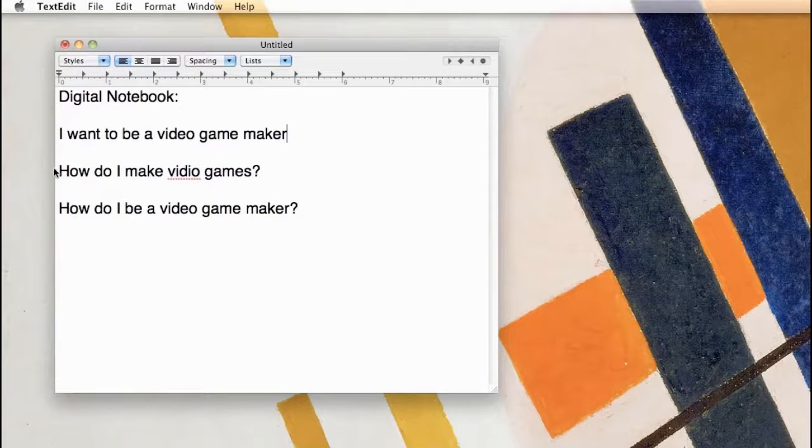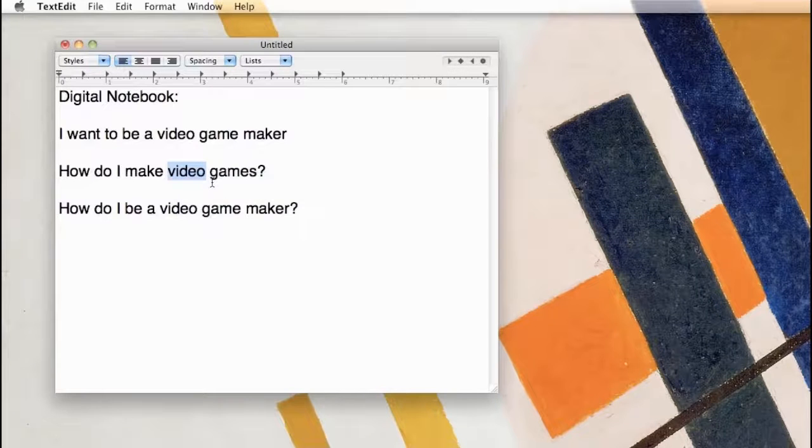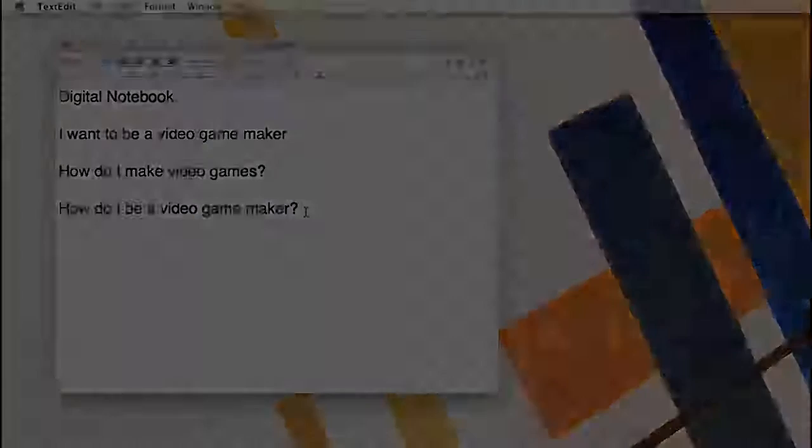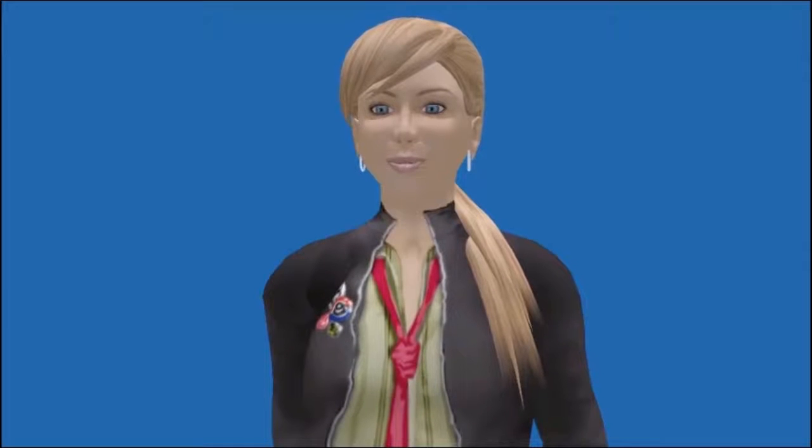Okay, looking at my next question. How do I make video games? Oh, well, I see this red line here. My word processor's trying to tell me that this word's spelled wrong, so I'll just control click or right click if I was on a PC, pick the right word, video, and now it's right. How do I be a video game maker? That sounds right too. Okay, I think this looks great. I think I'm ready to transfer. That's step 3.